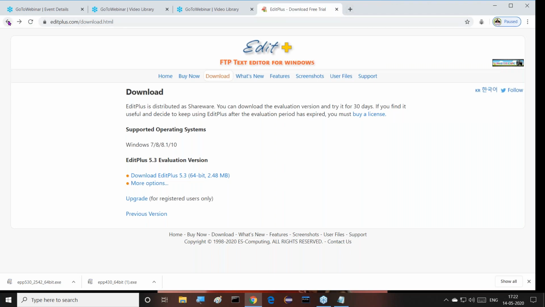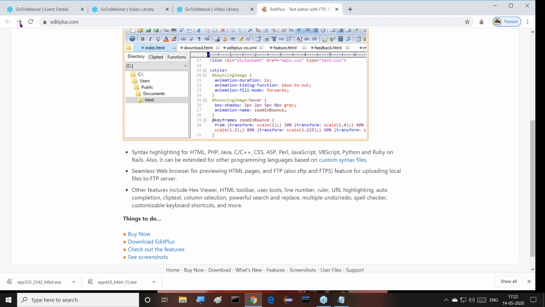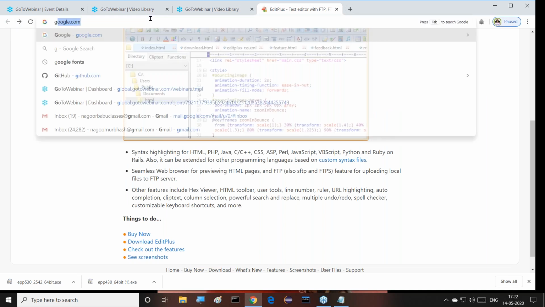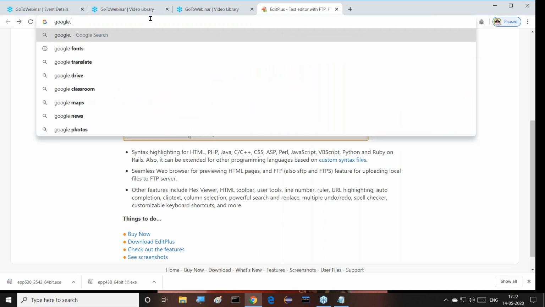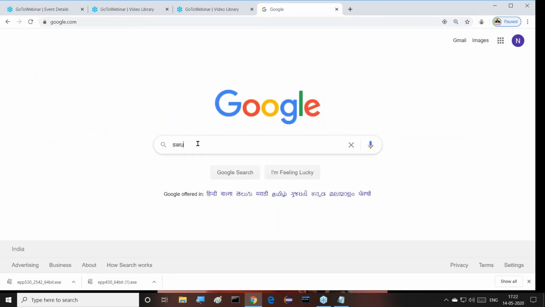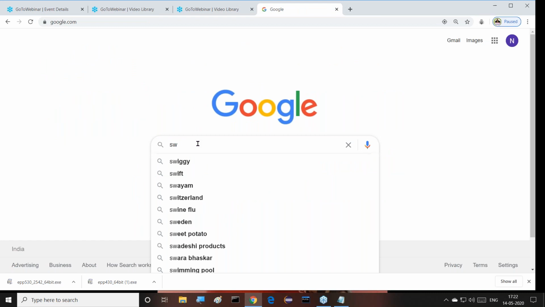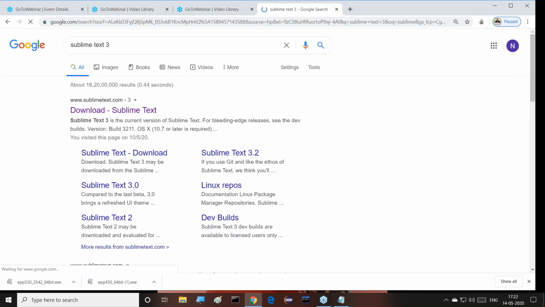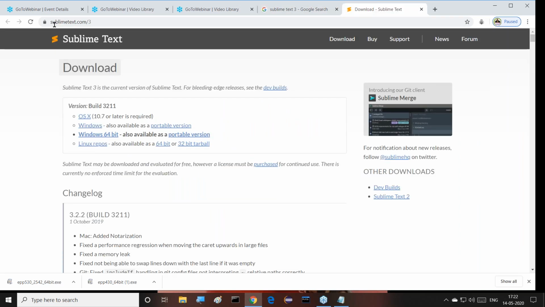Right, sir. Now, Sublime Text, Sublime Text 3. Right, so now let me open a new tab. Search for Sublime Text. After this website also, sublimetext.com/3. Like this here we are having.